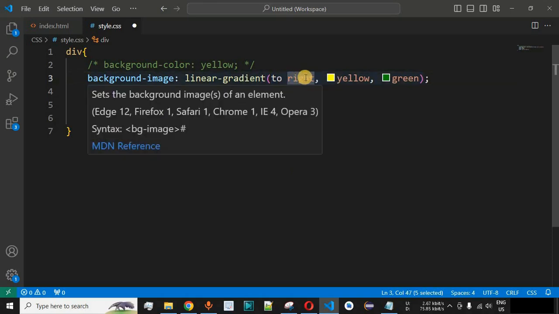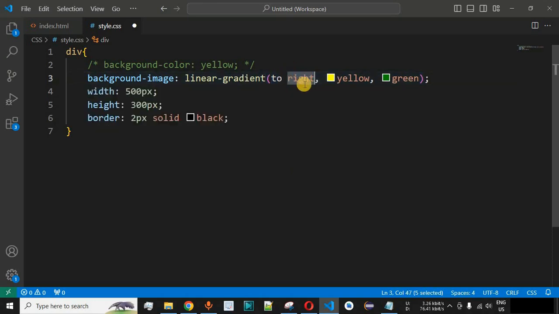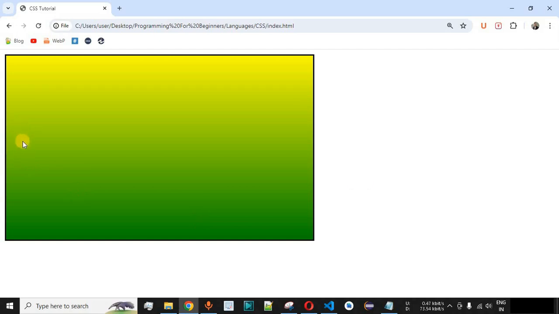We can change it to left, up, down. By default we have to down over here. Since it is the default value, we don't have to provide it, but in case we want to change the direction, simply we can say to right. So in this case the yellow color will start from the left, and then it will end with the green color on the right of this div tag.